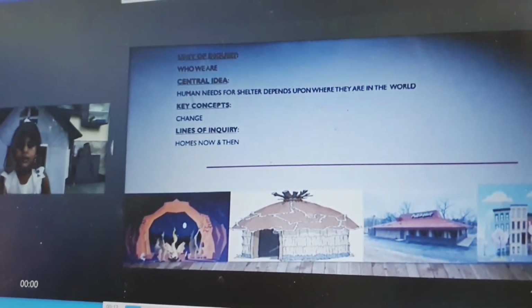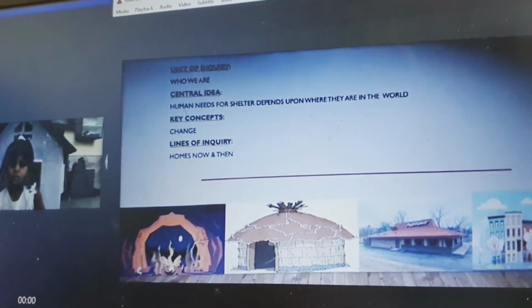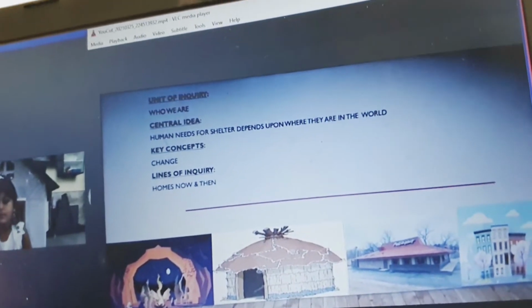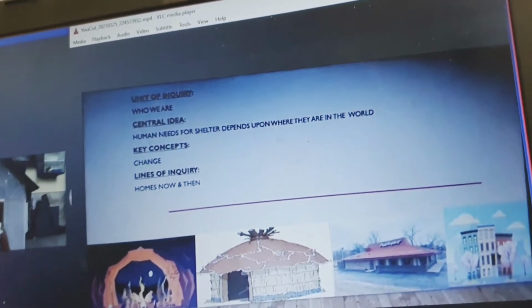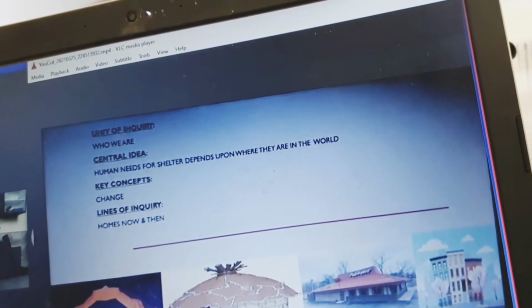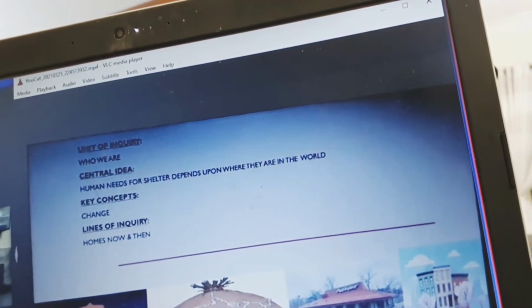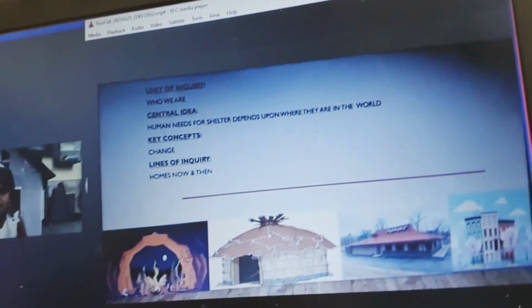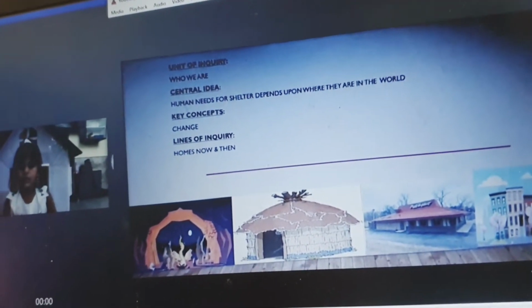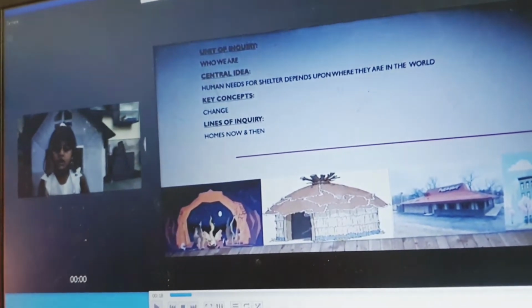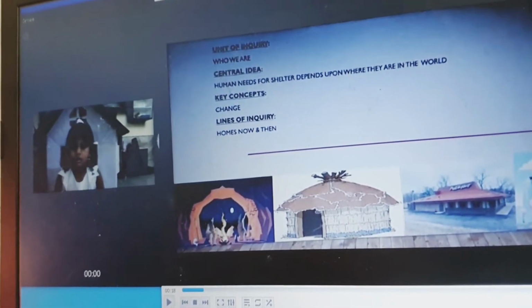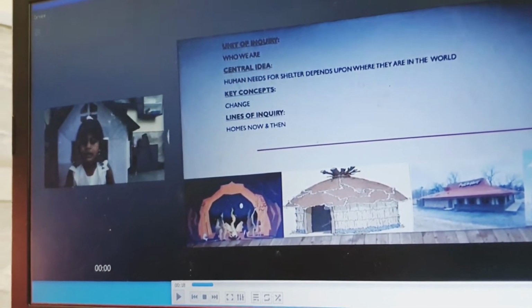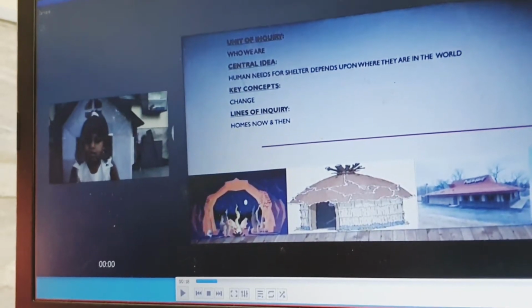Unit of Inquiry, where we are: Central Asia. Human needs for a shelter depends upon where they are in the world. Key concept: change. Line of inquiry: homes now and then.